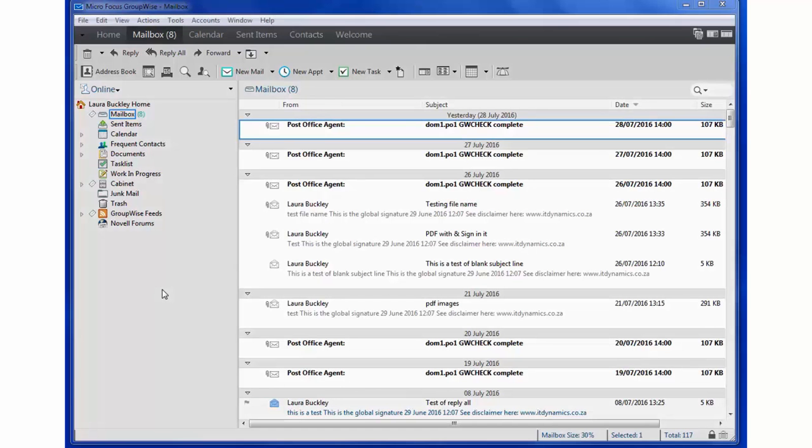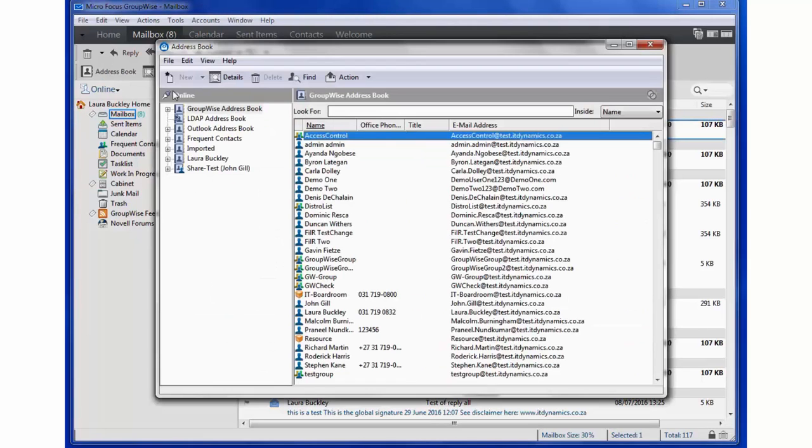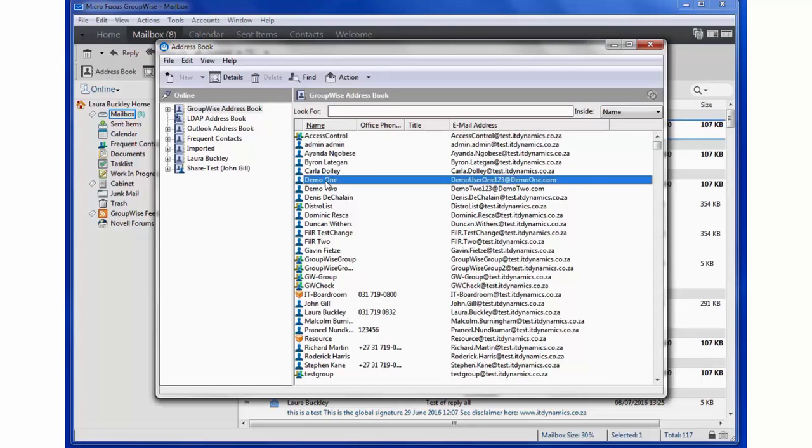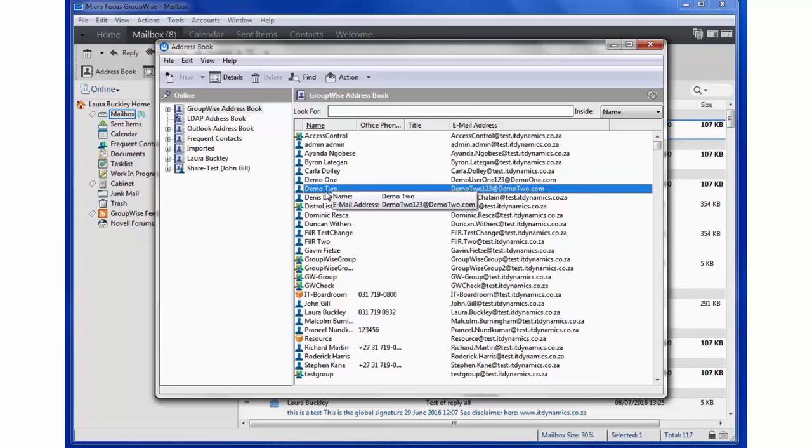We're now going to confirm that the external users that we've created do in fact appear in the GroupWise System Address Book. From inside my client, I'm going to select Address Book, click on GroupWise Address Book. Here I can see Demo 1 and Demo 1's email address, and Demo 2 and Demo 2's email address. So our process of 6 steps has been successful.